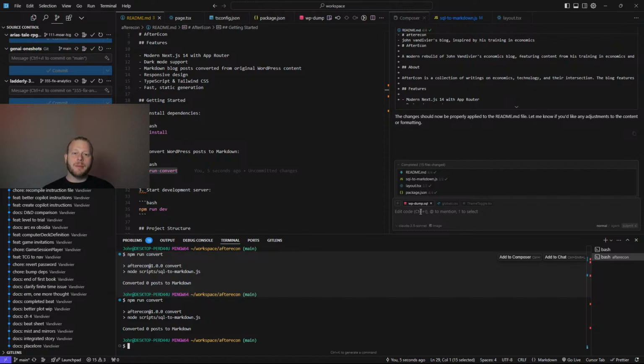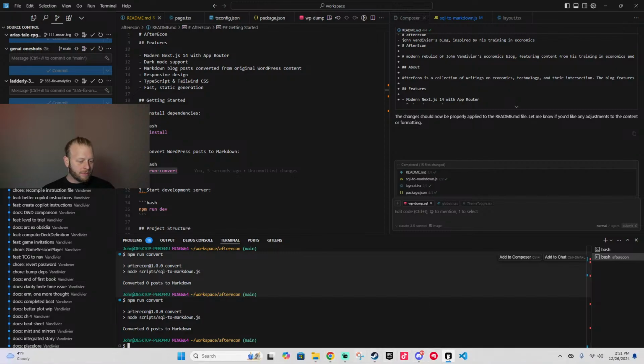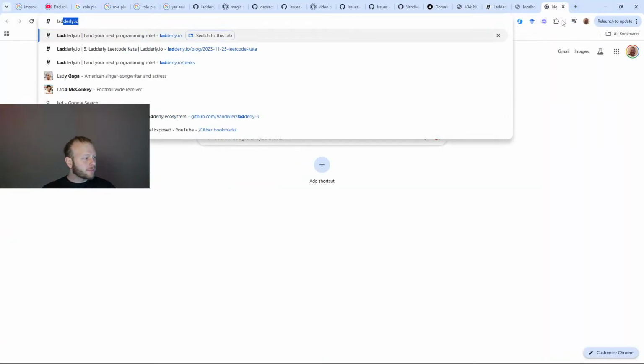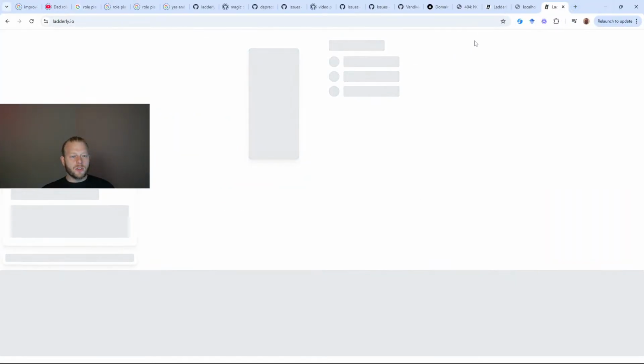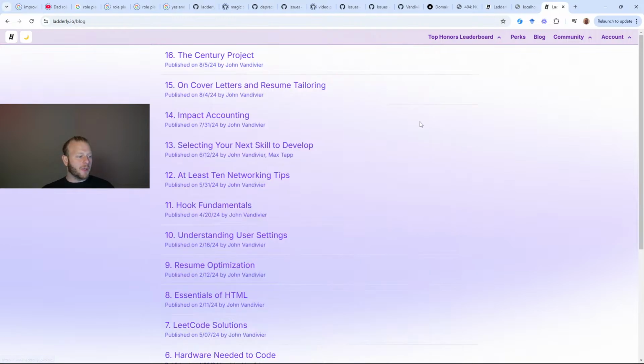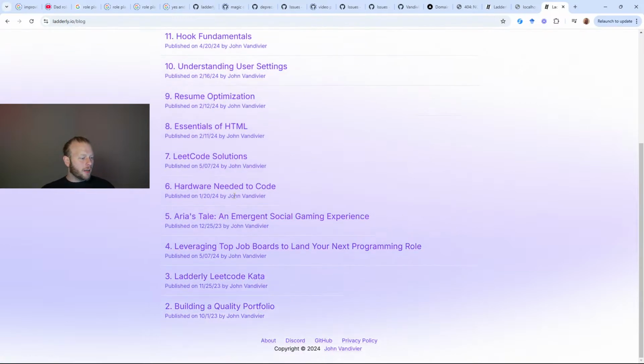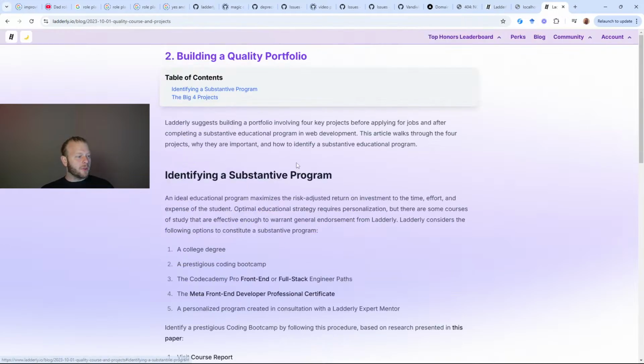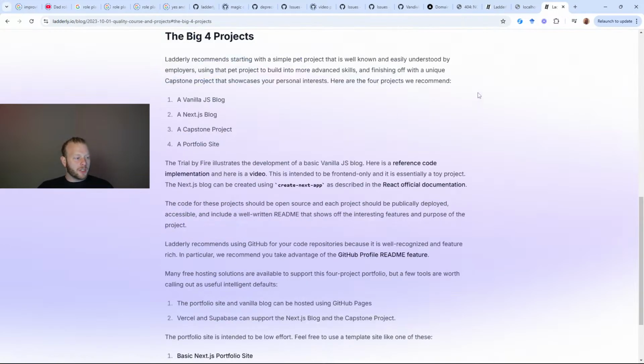Data shows that the best way to build a portfolio is to build it transparently. Latterly recommends the Big 4 projects. And you can run the statistics and you'll see that the job search performance is better if you build a quality portfolio. First blog article right here, building a quality portfolio, the Big 4 projects.